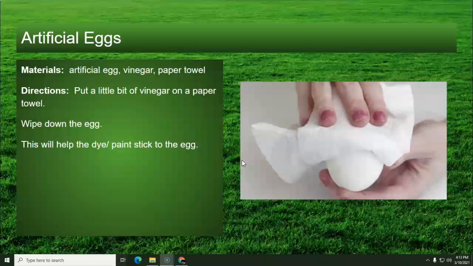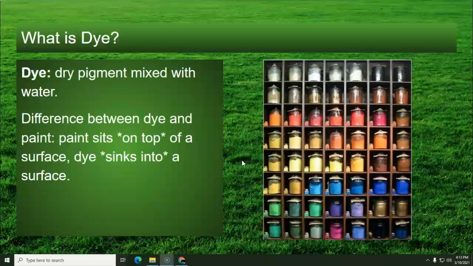If you try to use plastic eggs, it doesn't work because dye doesn't stick to plastic. So what is dye? Dye is dry pigment that is mixed straight with water. The difference between dye and paint is that paint will sit on top of a surface, and dye sinks into a surface.